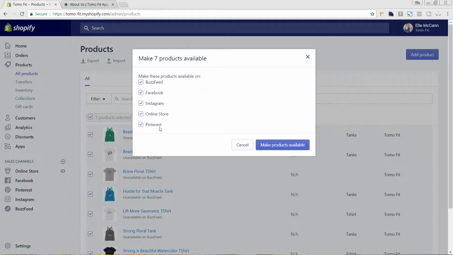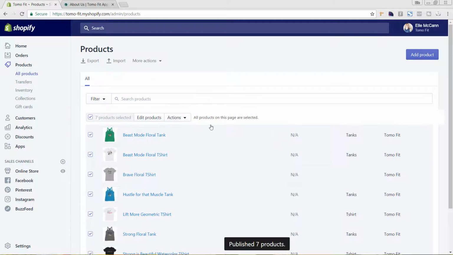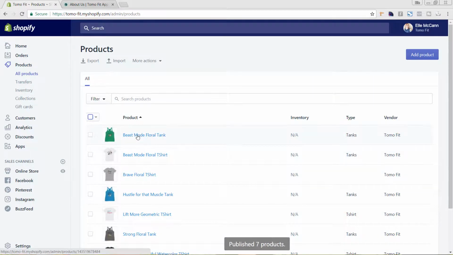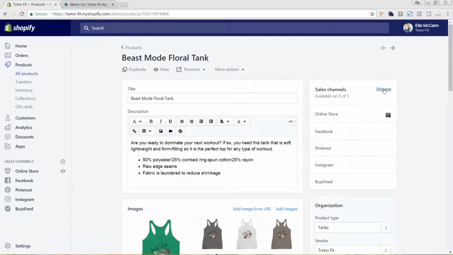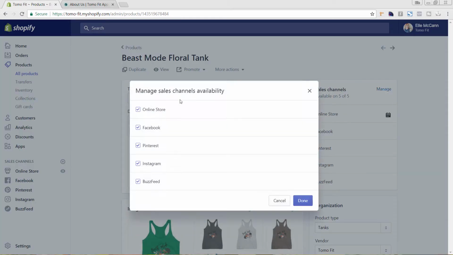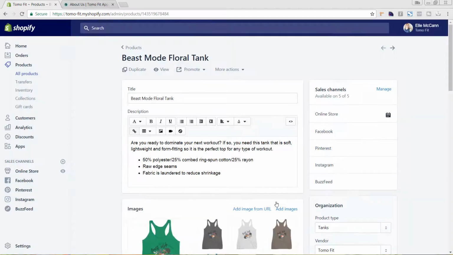And we're going to have it all checked because we want them to be available on all of these different networks, especially BuzzFeed, which is new. If you wanted to go in and make it unavailable, I'll show you how to do that as well. So we'll do make products available. So this is a bulk way to do it. If you wanted to go in and make a specific product not available, you could click into the product and go to manage for the sales channels. And you would just come in here and you would click off of the one that you don't want it to appear on. So I'm just going to hit cancel.